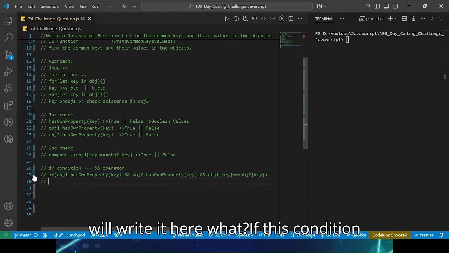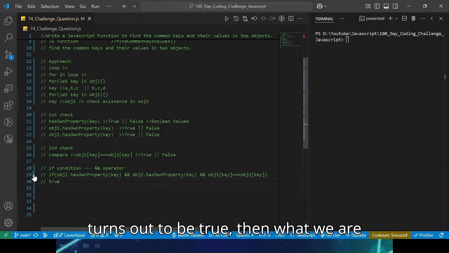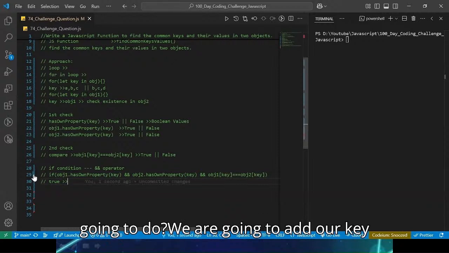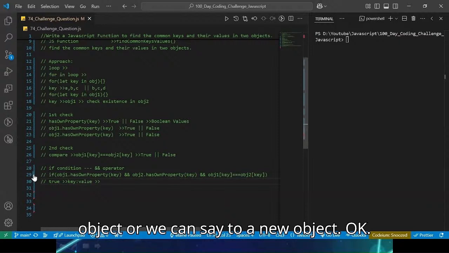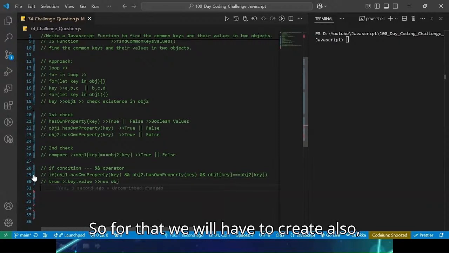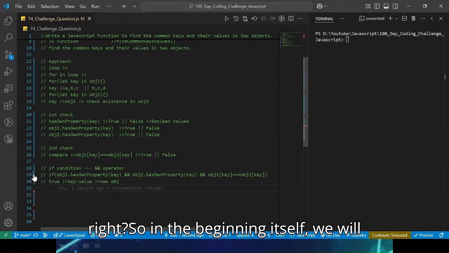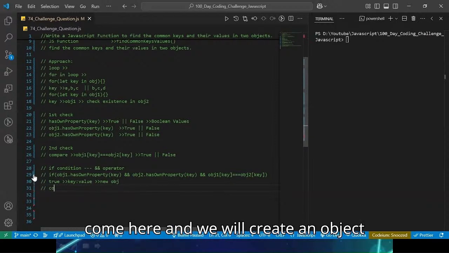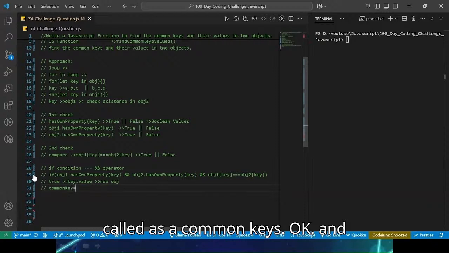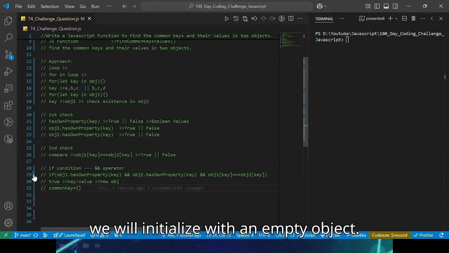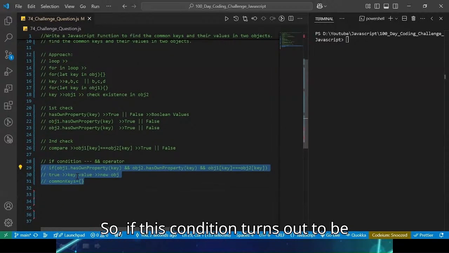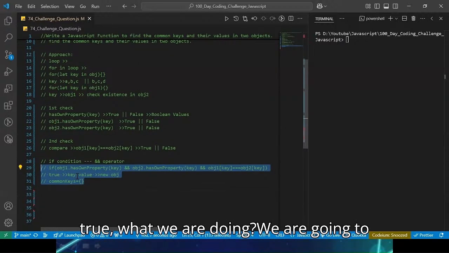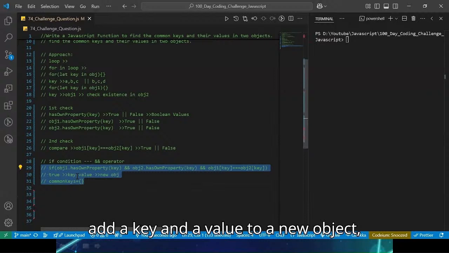Okay, so I will write it here. If this condition turns out to be true, then we are going to add our key and its value to an empty object, or we can say a new object. For that we will have to create it also, right? So in the beginning itself, we will create an object called commonKeys, and we will initialize it with an empty object. That is what we are going to do. So if this condition turns out to be true, we are going to add a key and a value to the new object, correct?